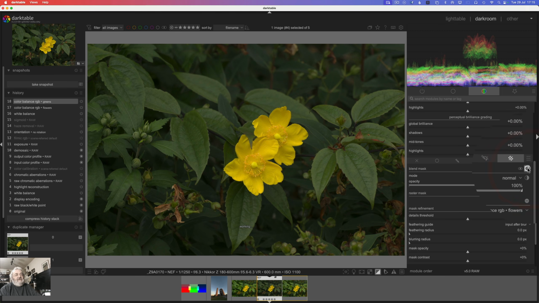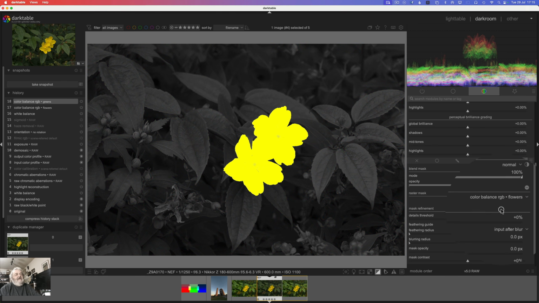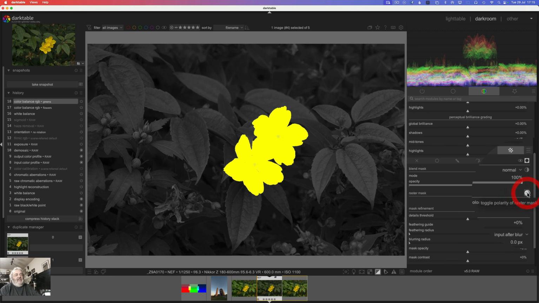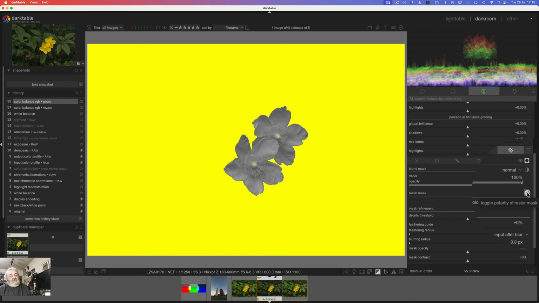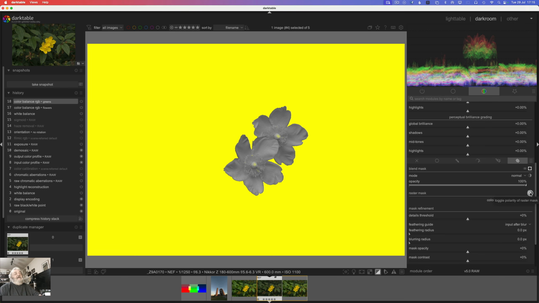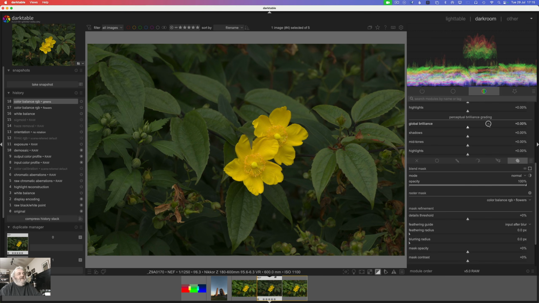So what we will do is turn on the visibility of the mask, and then change the polarity of the mask, and now I've got every pixel in the image selected apart from the flowers. How cool is that? Tell you, Darktable, powerful beyond belief, and so simple once you get your head around Darktable logic.